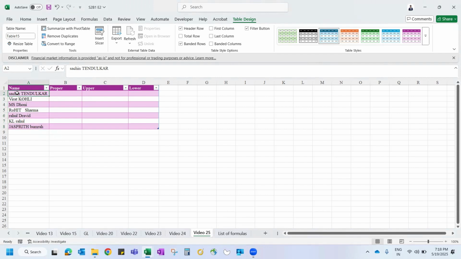Here, the first name is in small letters, second name is in capitals. Here again the same. Here, the first name is capital, second name is small. Proper format means the first letter will be capitalized and rest all will be small letters. And upper means it will be all in uppercase. And lower, it will be all in lowercase. So that is the only difference between these three formulas.